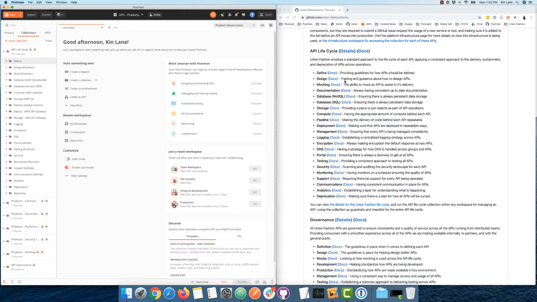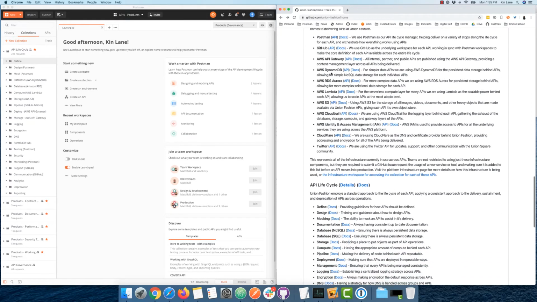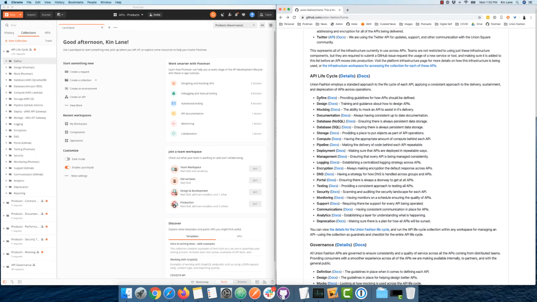Union Fashion employs a consistent API lifecycle across all of the APIs it's developing. This API lifecycle uses the APIs from these infrastructure providers to deliver across each of these stops of the API lifecycle, from define all the way down to deprecation. This is all defined as a Postman collection with 216 individual requests spread across these stops along the API lifecycle.